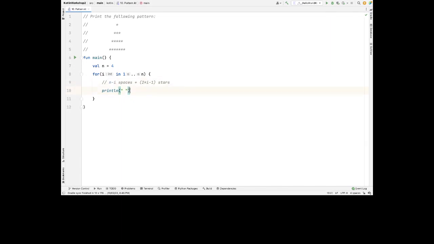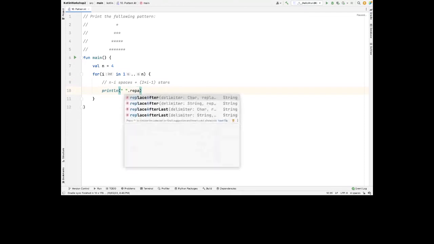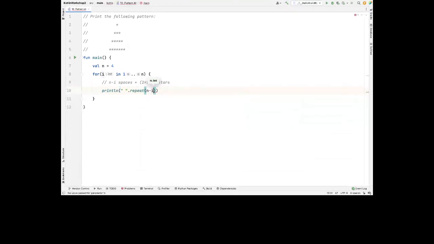So in Kotlin, we have a function called repeat. See, we have repeat. We can put n minus i here. So what it will do is it will repeat this n minus i times, or you can say it will create the same string.